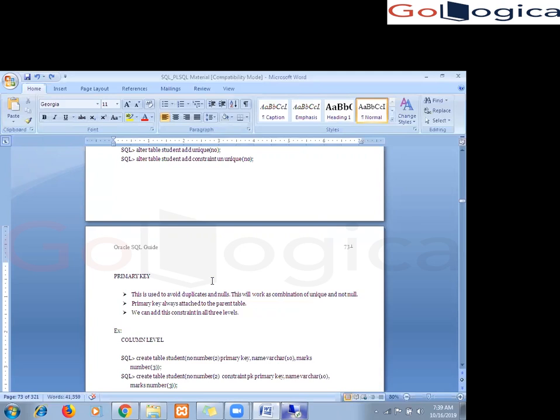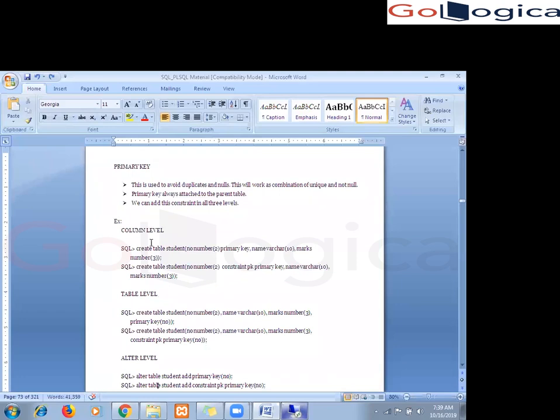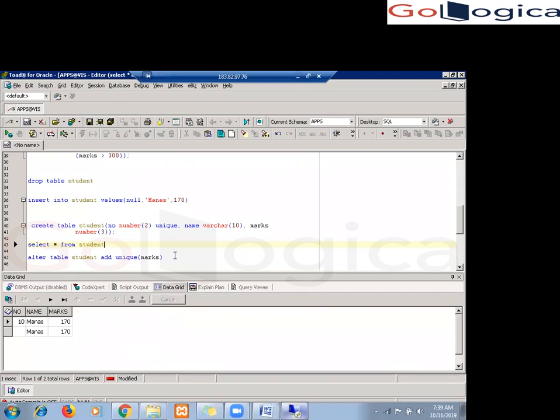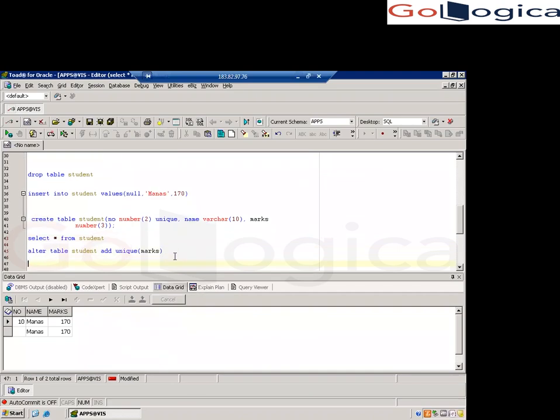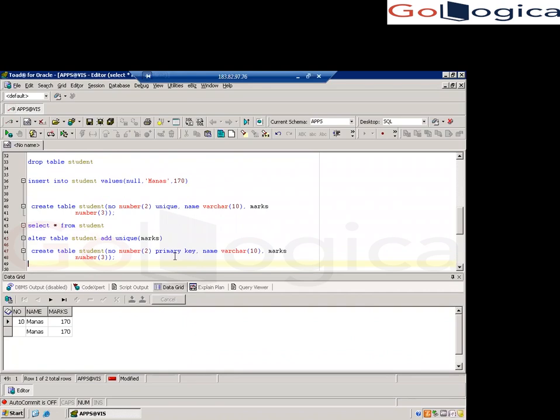Okay, primary key is always attached to the parent tables, and we can add this constraint at all three levels. Parent table. Okay. Let me show you the example. So you are following, right? Yes. Okay. So now you can see, I try to create a table with the number column as primary key. That's simply primary key. Yeah, the table is created.